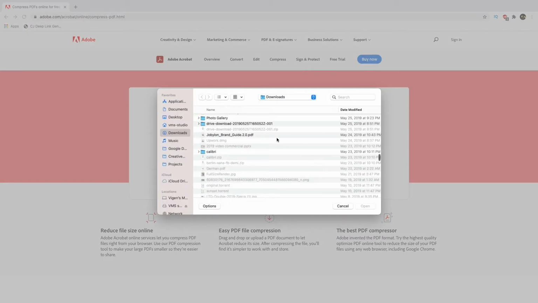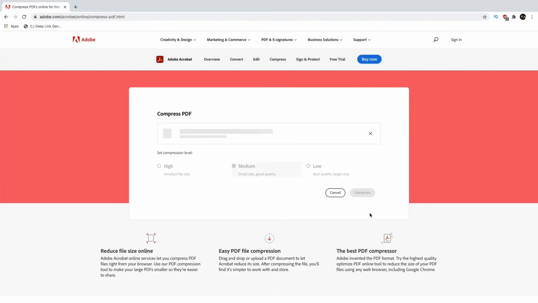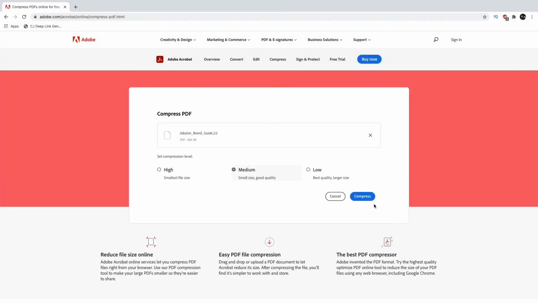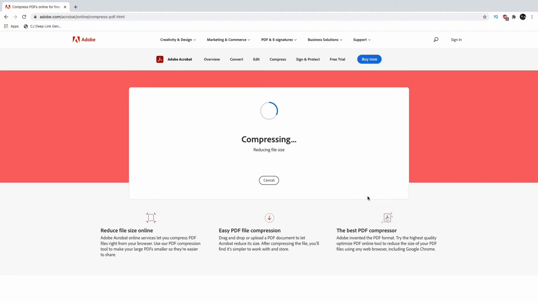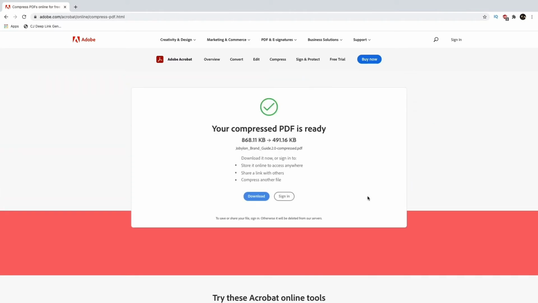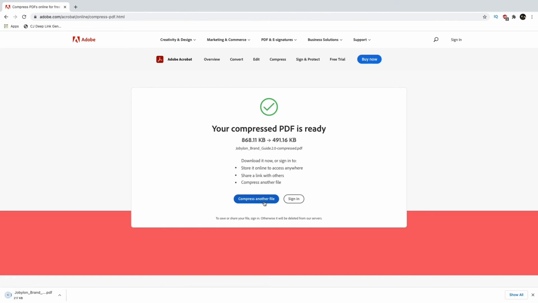Find your file and click Choose for Upload. Wait for the upload to complete and select the amount of compression that you need. Click Compress. Wait for it to be done and click Download. Confirm if asked. It's seriously that simple to do.